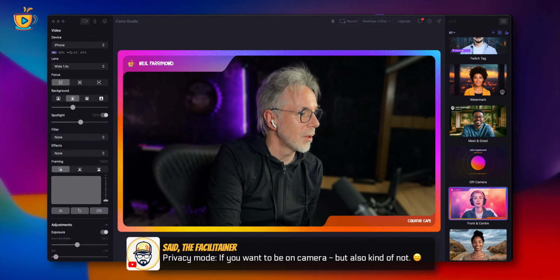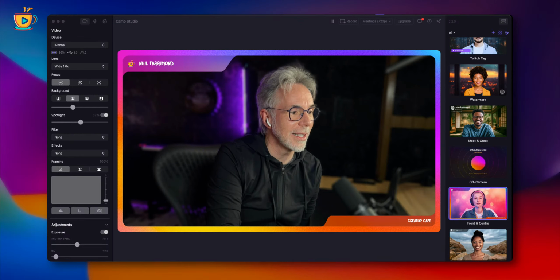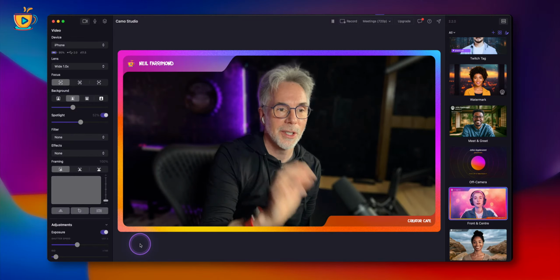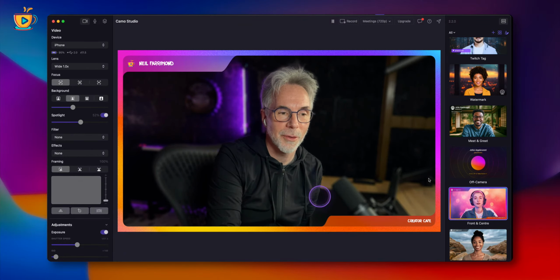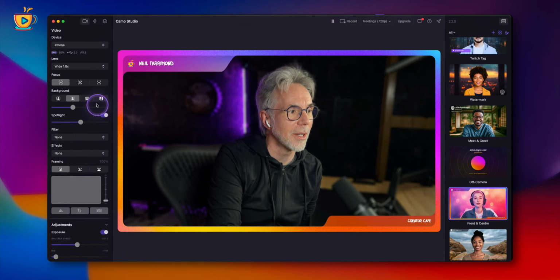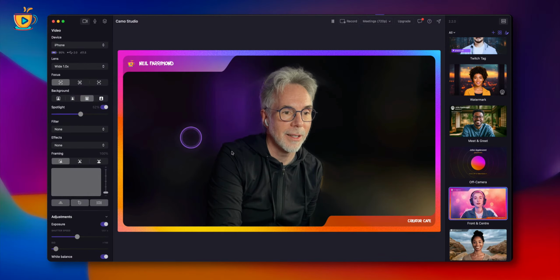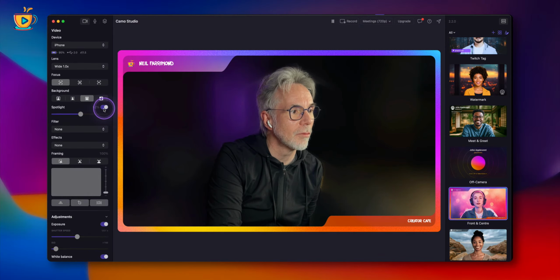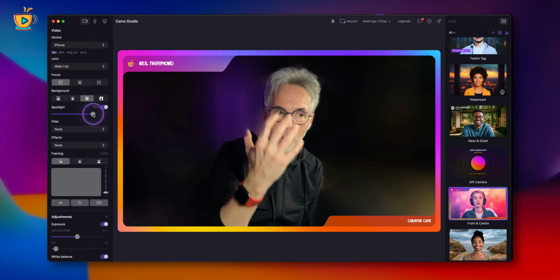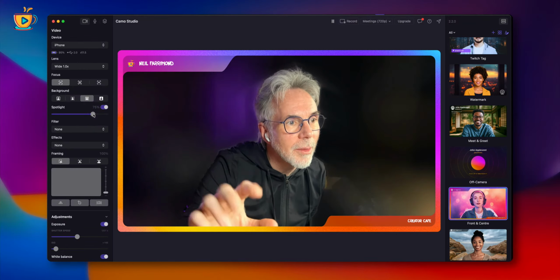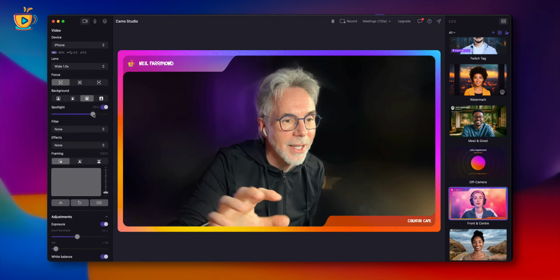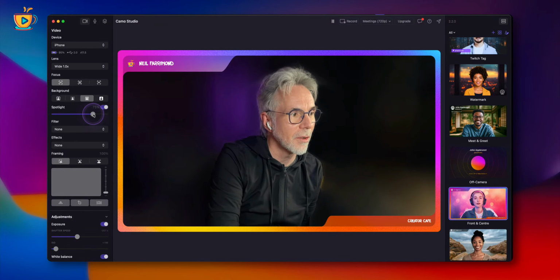Privacy mode, if you want to be on camera, but kind of not. Yes, it's privacy mode for hiding all the books, children's stuff behind you. You know, if you're working from a bathroom, I don't know, but privacy mode is quite interesting. It's okay. You can't really change the level of privacy mode. All you can do is tweak up the spotlight on your face. I'm just looking at the artifacting. Yes, if you lean in, you can start to see a lot of artifacting going on.